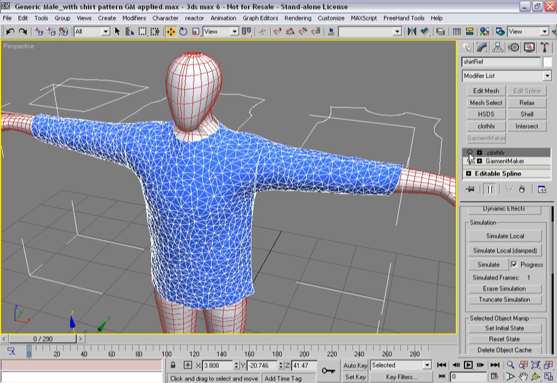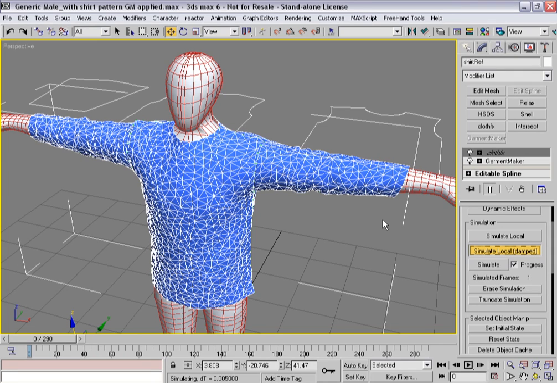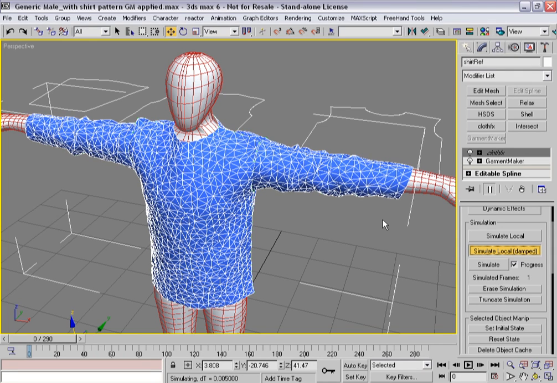So let's do simulate local damped. And you'll see the sleeves are now growing. Now they're wrinkling a little bit because the sleeves are trying to find their default state again. And so you need to let this run for a little bit to let it settle out, to let all of the bits and the pieces within these segments settle back down again.